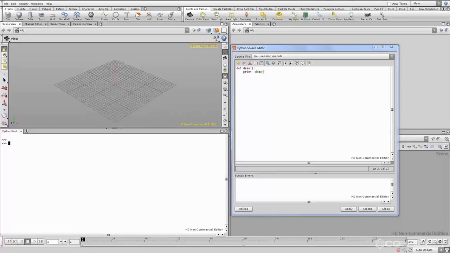And then to use that in the Python shell, we just type who.session. And remember, that's the same name that's displayed here, who.session module. And then you can see that demo is there in the list. That's the function that we defined. So .demo, open close parentheses, and hit enter. And it runs the code in the function that says print demo, and there it is.